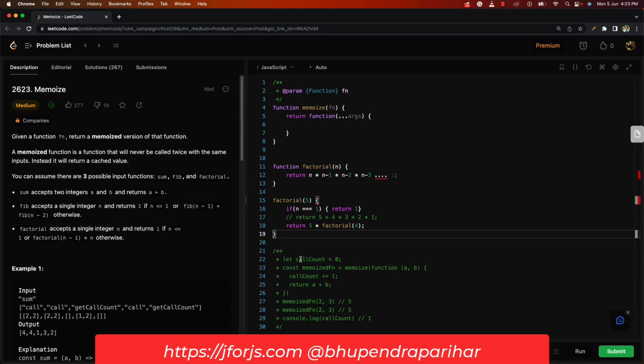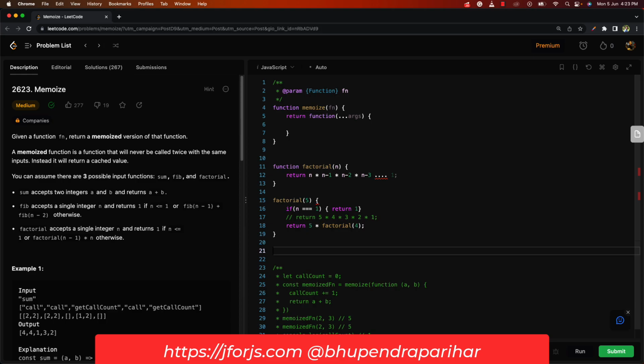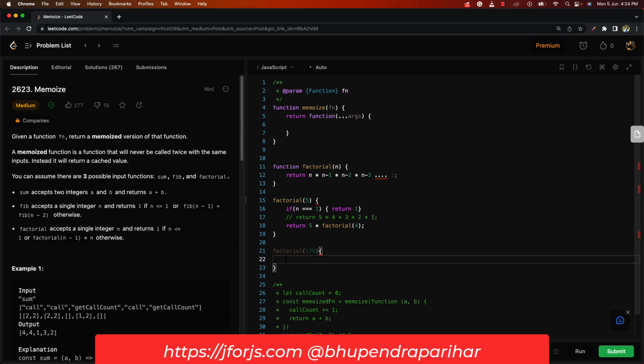I will show you one more understanding of this memoize function. For example, let's say I am calculating the factorial of 170, which is a very huge number, right? So I have to multiply all these numbers, from 170, I have to multiply 169, and so on. So it will be a huge number and there will be a huge calculation.